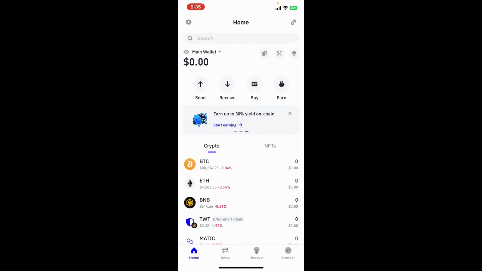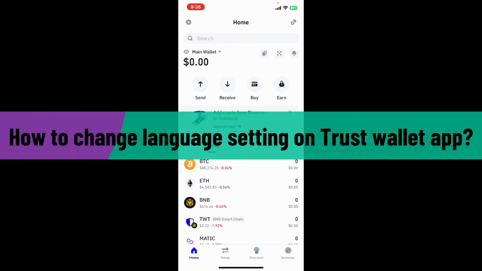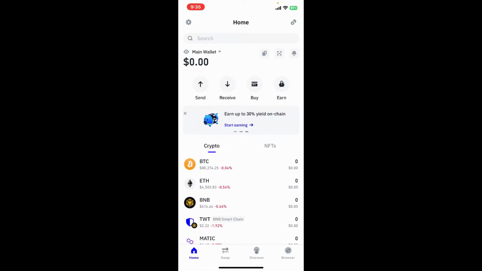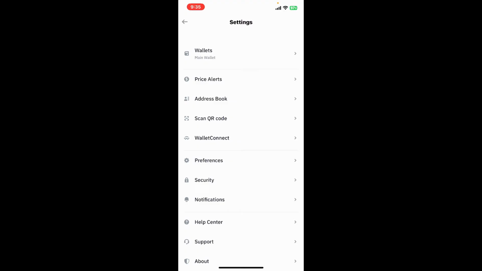Today, I'm going to be showing you how to change your language setting on Trust Wallet application. So let's get started. Launch the Trust Wallet app on your device and make sure that you're inside your wallet. Once you're in, go ahead and tap on the gear button appearing at the top left. This will then open up the settings menu.